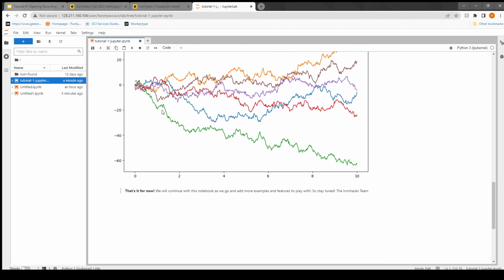And that's it for tutorial 1. If you have any questions, please reach out to the Ironhacks team. And in the next tutorial, we'll be talking about tutorial 2, which is about how you're accessing your data through Google Cloud's BigQuery and how you can utilize some of the features in there so that you never have to download any data or anything like that.